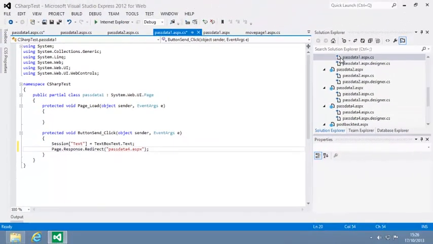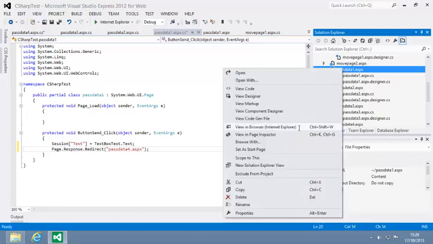View passdata1.aspx in your browser now. Change the text in the text box if you wish. And click Send to Next Page. PassData4.aspx retrieves the text that you typed from session and displays it on the page.